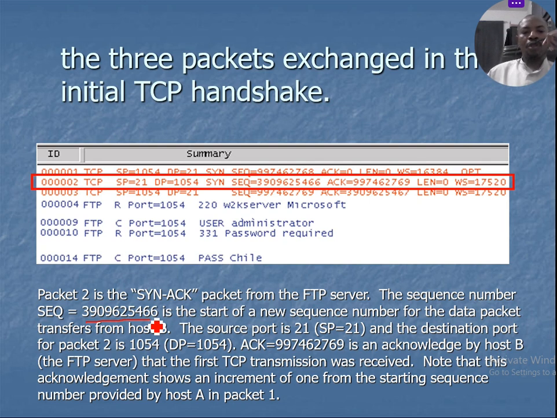Now the source port is what? If you take a look at it, this time around the source port is 21. The source port is 21 because, in packet 1, the destination was the FTP file transfer server, which is now the source sending an acknowledgement to host A. So the destination is not the one that was the original source. The destination port is now 1054.